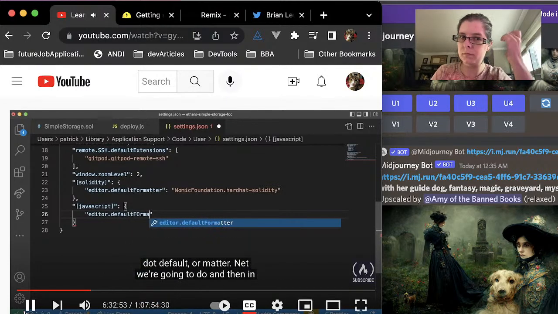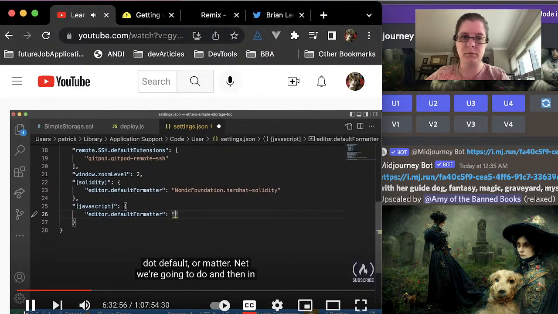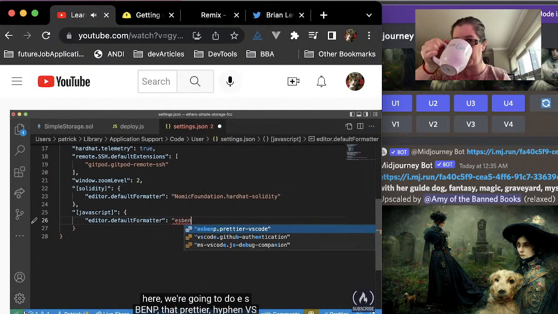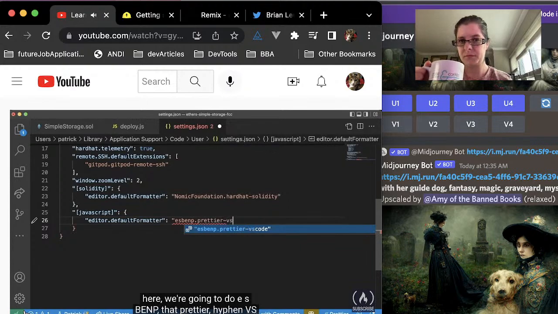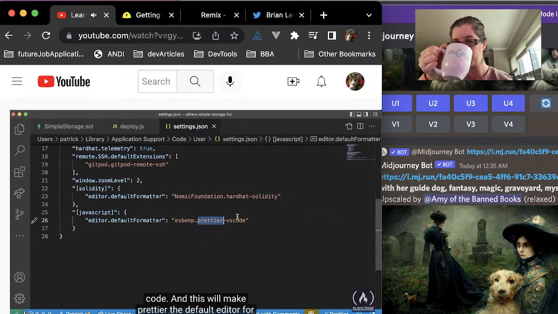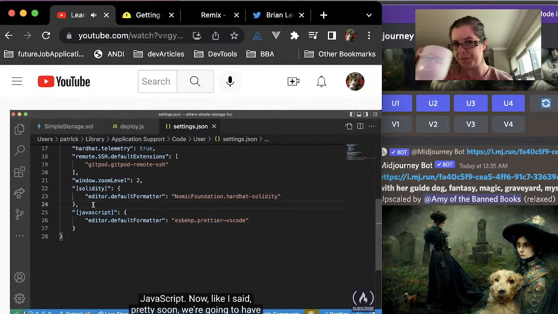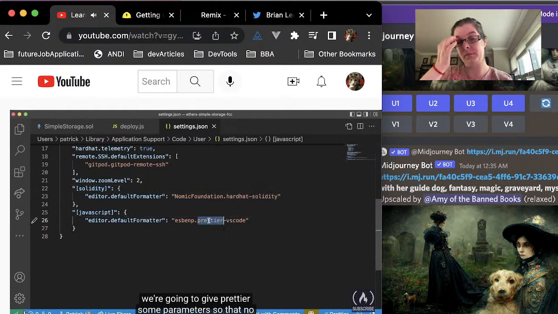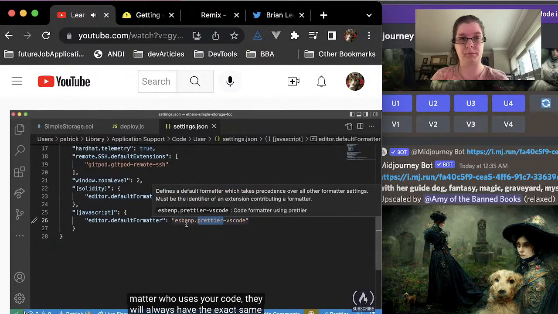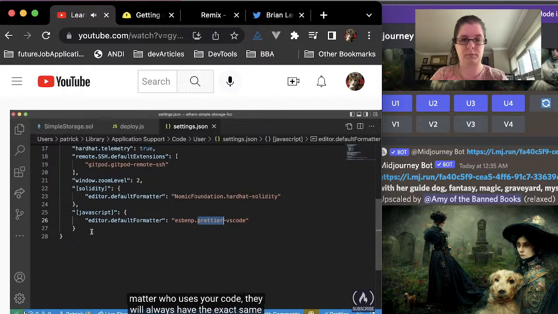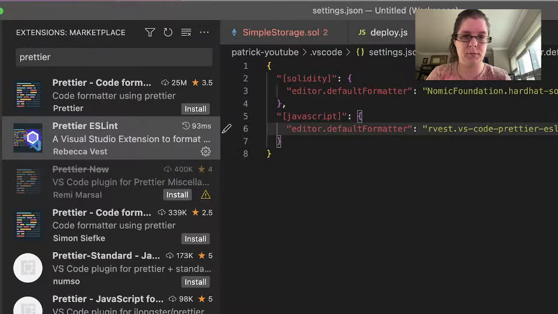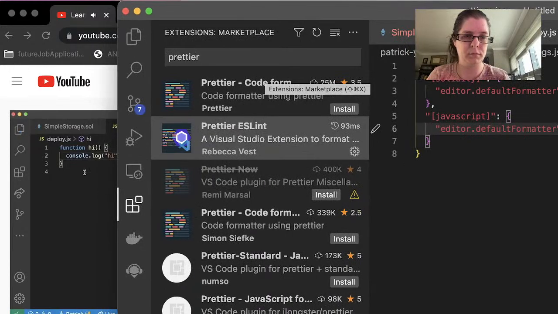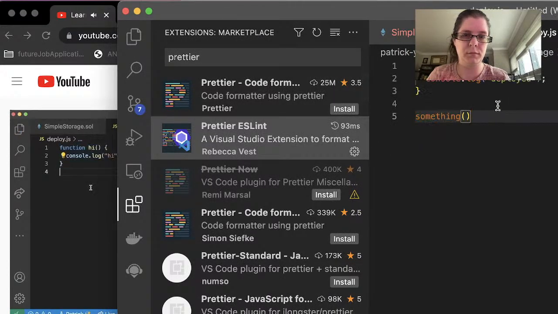Editor.defaultFormatter. And then in here we're going to put esbenp.prettier-vscode. And this will make Prettier the default editor for JavaScript. Now, like I said, pretty soon we're going to have Prettier override both of these for Solidity and JavaScript. And we're going to give Prettier some parameters so that no matter who uses your code, they will always have the exact same formatting. But now that we have Prettier in here as the default editor, if we come back to deploy.js and we hit save, it should format to look a little something like this now.